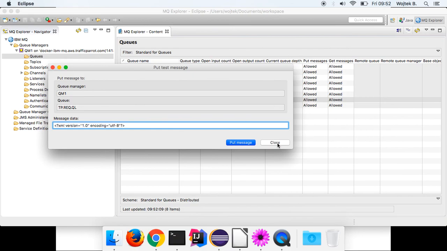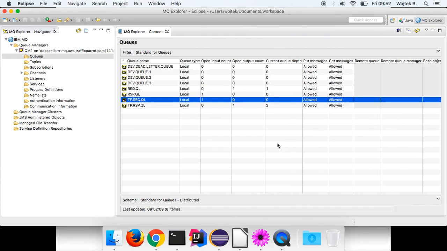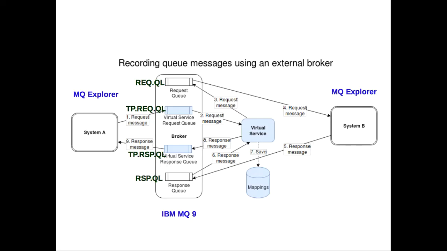Oh, my IBM MQ is slow today. I don't know what it is. Maybe it's the slow internet connection today. Okay, there we go. So what we have done is put a request message onto the virtual service request queue.